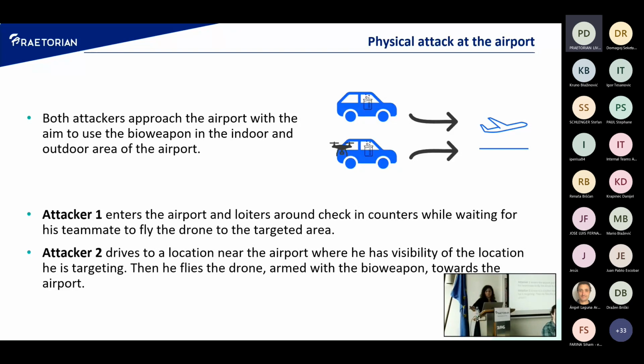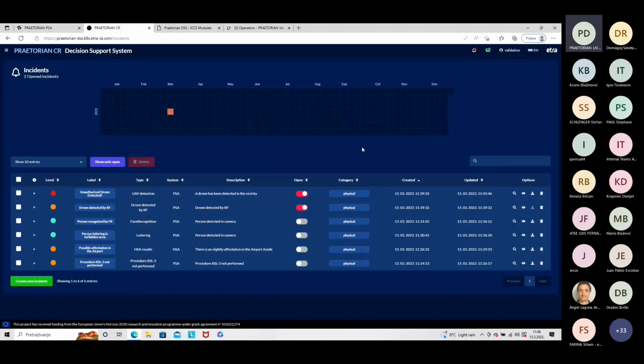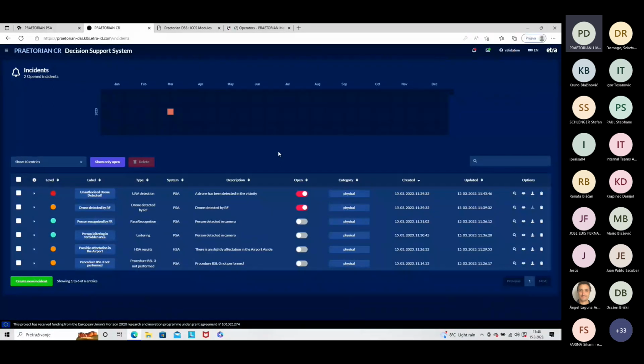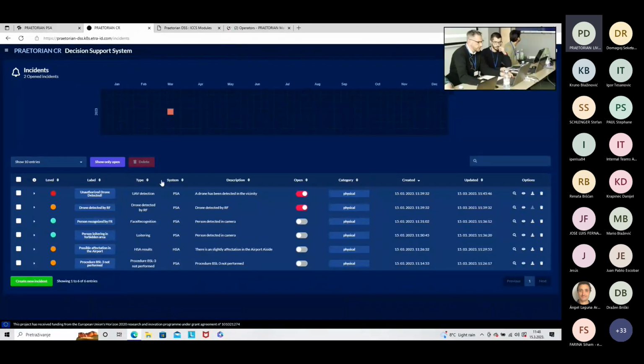Yeah, we can switch to Mattia now, and you can see on the screen that he has UAV detection here, and he will explain how he can use the system now. Okay, now I have two new incident reports about the drone detection in the vicinity of the airport.